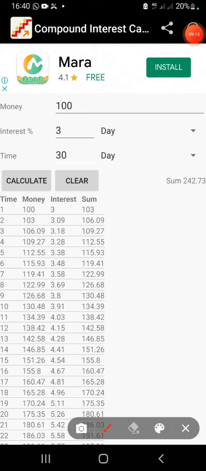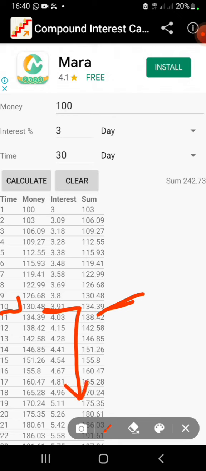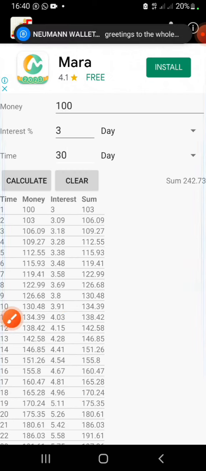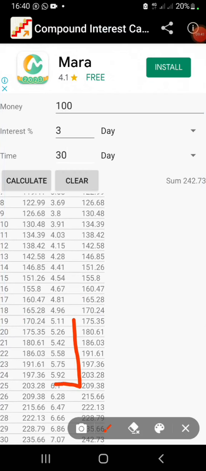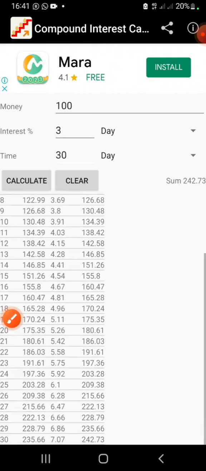And just to show you in a while, by the end of 10 days right here, you are no longer earning $3. You now start earning $4. By the end of another 8 days, you're not earning $4 anymore. You start earning $5. This is it here. With compound interest, it actually allows your money to keep growing because you're earning interest every day that is added to your investment for the following day. That's the biggest secret with compound interest.